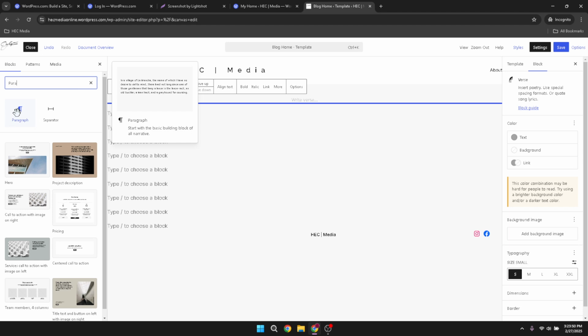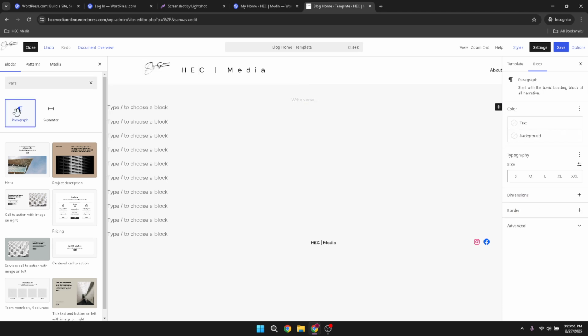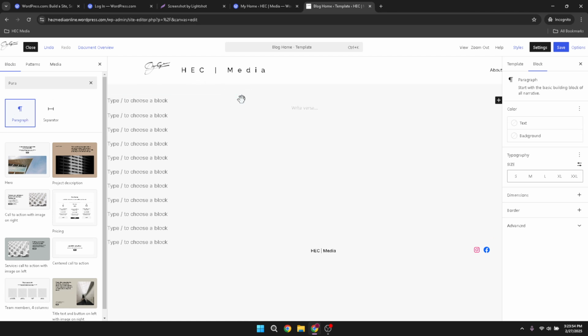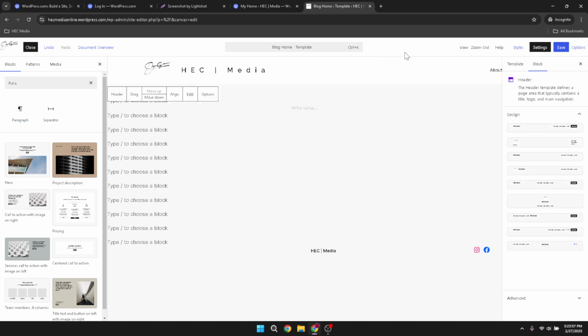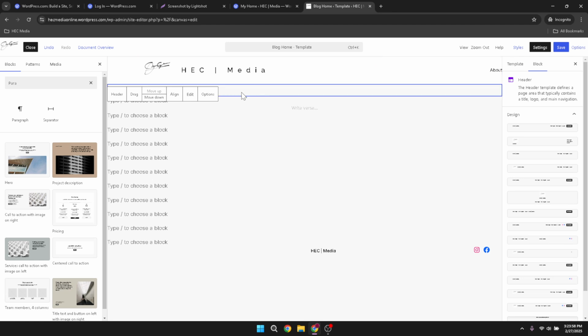Just like that, you'll have a new paragraph block added to your page where you can start typing in your content. Remember, the paragraph block is your go-to for basic text elements and is fundamental for building out the written content of your site. It's versatile, allowing for easy formatting and customization.